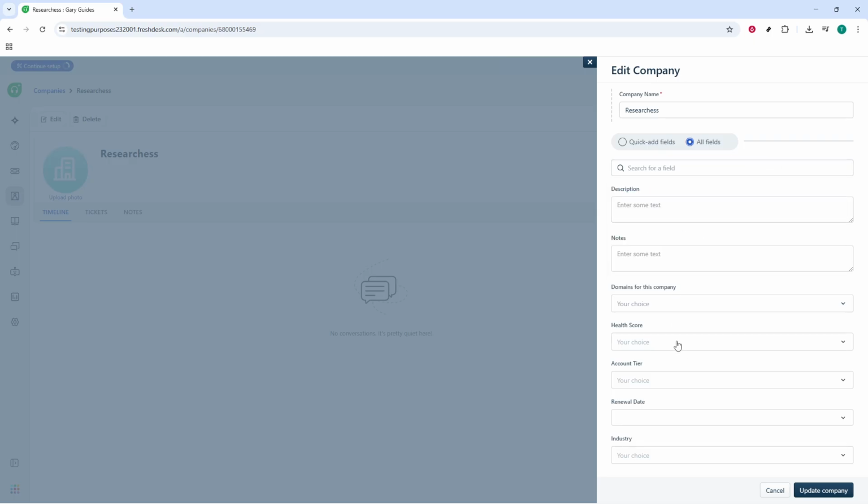You'll also see optional custom rules that can enrich your reporting and help your team prioritize. If your account includes a health score, select whether this company is happy or at risk based on your internal criteria. This is great for customer success teams to spot who needs attention. Then set the industry and tier.